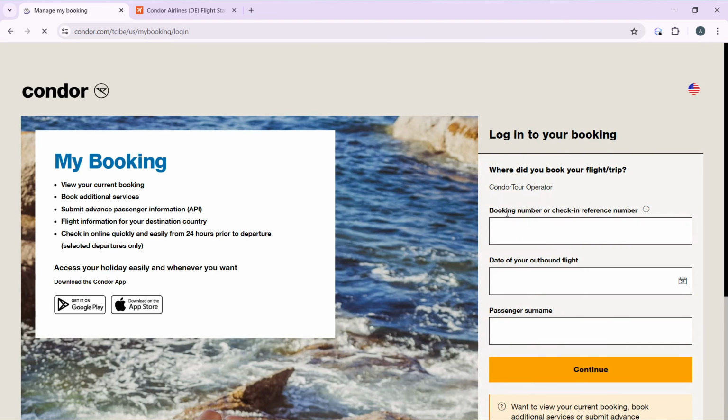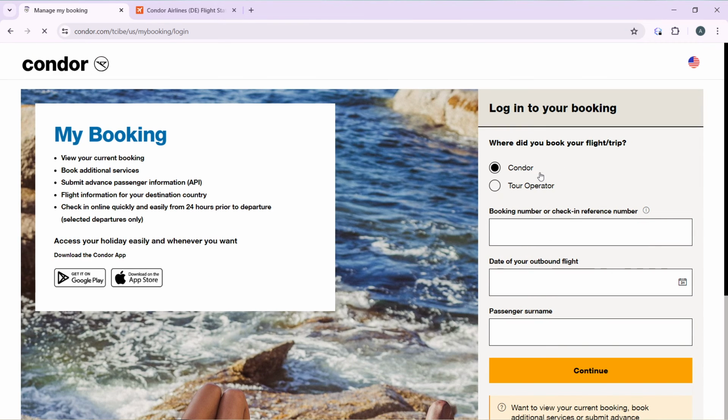So over here, enter your booking number, where you booked your flights, the date of your outbound flight, and your passenger surname, and click on continue. Once you do that and you search for this booking, you're going to be able to find your mobile boarding pass and you'll be able to download it from Condor. This is pretty much the process.